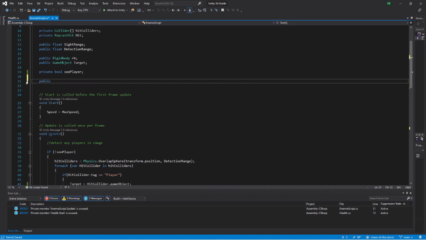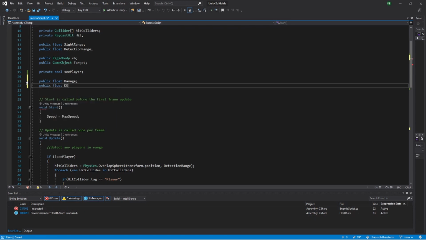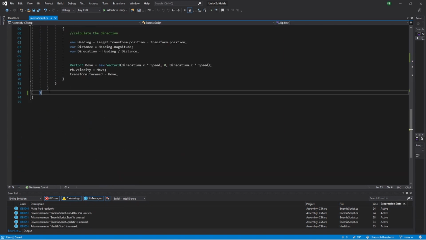Now in the other script, we can actually do damage. So we need a couple more variables. One is going to be damage, one is going to be KO time, I'll explain that later, and the other one is going to be can attack. So that's a boolean. So two floats, damage and KO time, and a boolean, can attack. So now we're going to check for collisions.